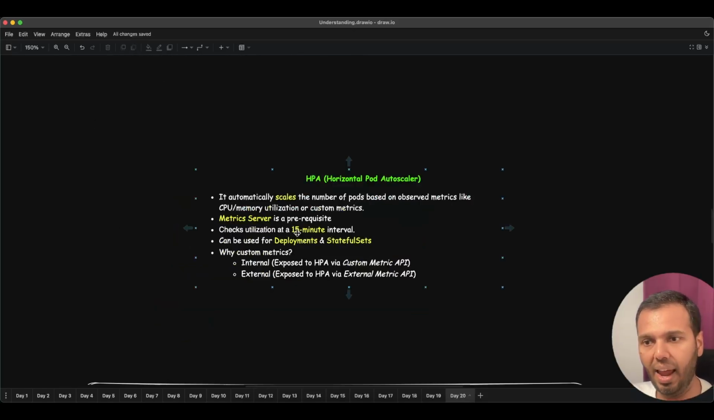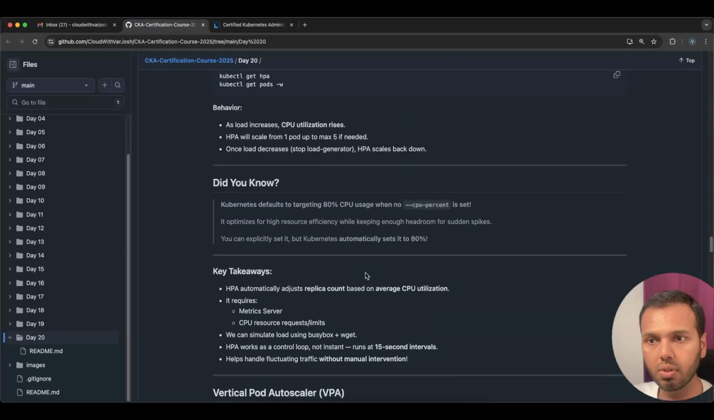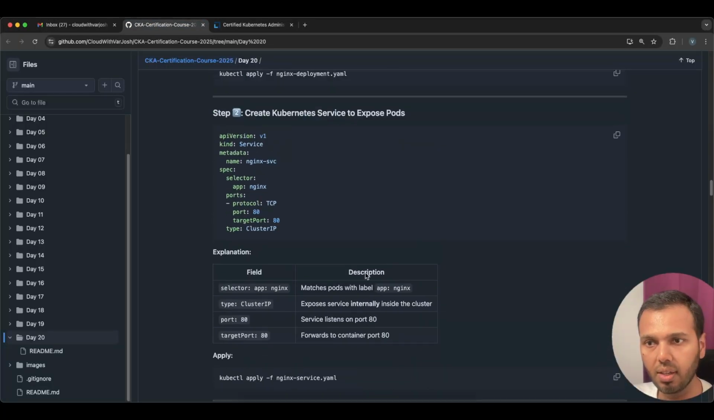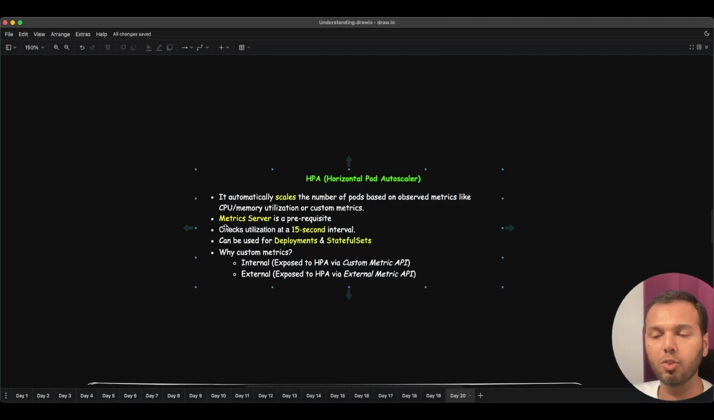Checks utilization at a 15-minute interval. So this is called a control loop. It is not 15-minute interval, it's 15 seconds, pardon me. So it checks for the utilization at a 15-second interval. Hold on, do I have this wrong in my GitHub notes as well? That's highly unlikely. Just a moment. Yeah, it's correct here. It's 15 seconds. Oh, please pardon me, I had a typo there. Anyway, so it checks utilization at a 15-second interval.